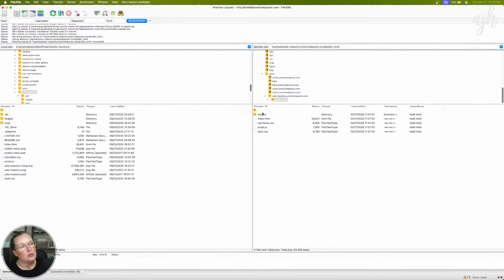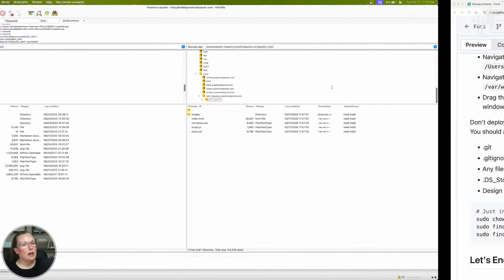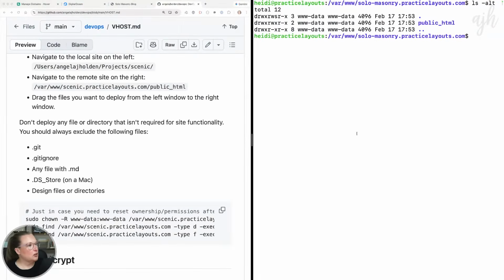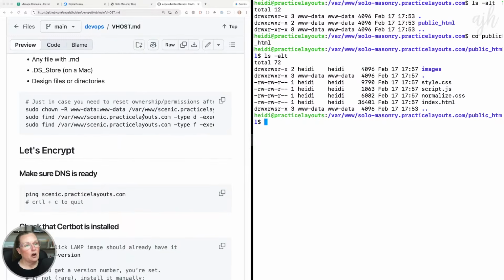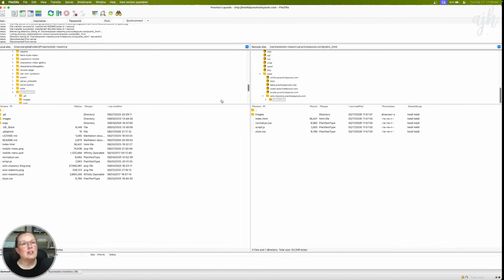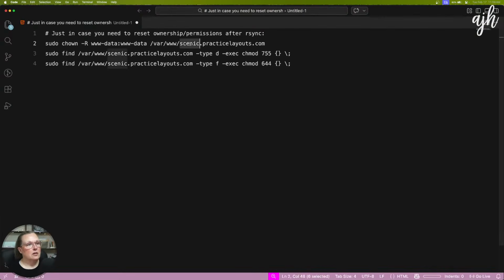So now we have our images, our index.html, our CSS, and our JavaScript. And this project is just a one-page website, so there are no inner pages, no additional pages. And these, we just dragged and dropped them, and they're deployed. So we should be able to cd into public_HTML, and we'll take a look at those files, and there they are. So now let's reset our ownership and permissions. You don't need to do this. I just like to. I'm going to update this.